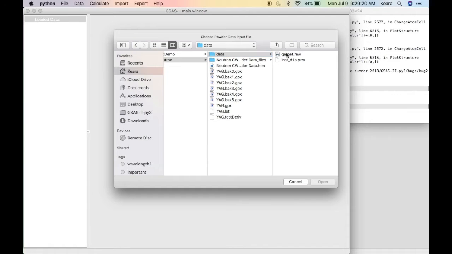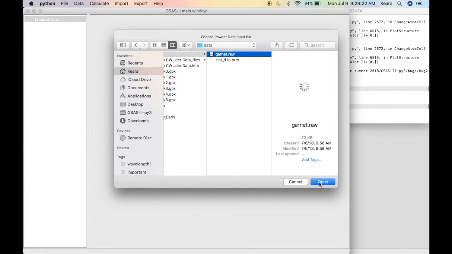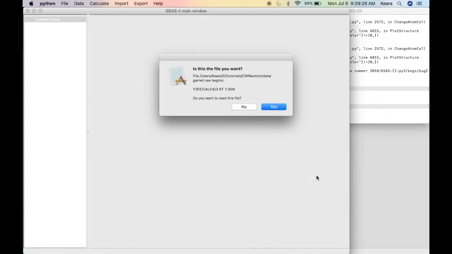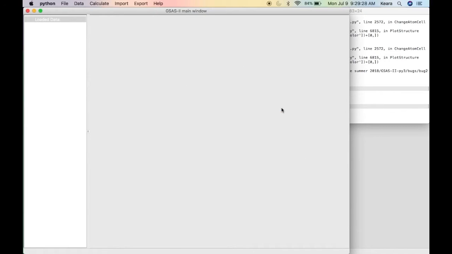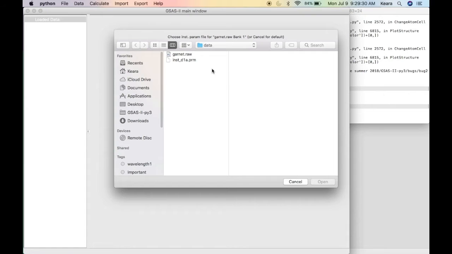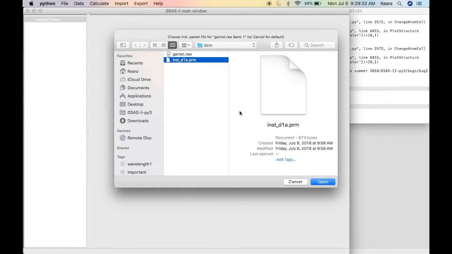Select the garnet.raw data file in the first dialog box and press Open. In the window asking, "Is this the file you want?" click Yes. Then select the inst_d1a.prm instrument parameter file in the new dialog box. Click Open.